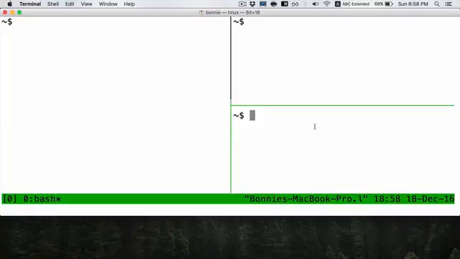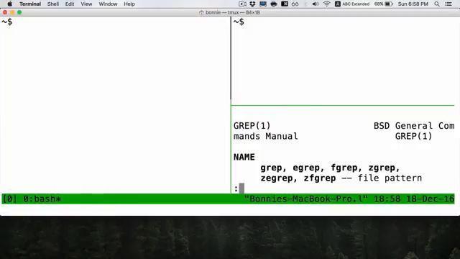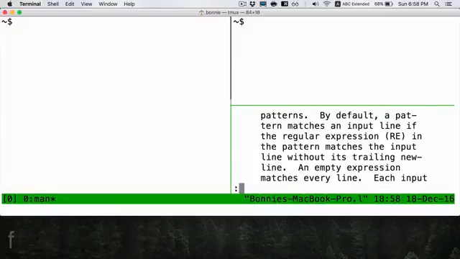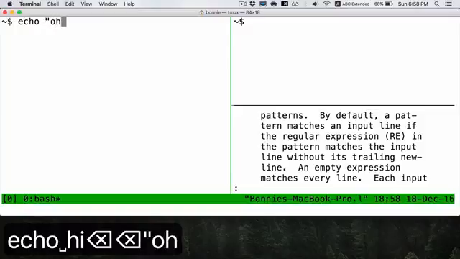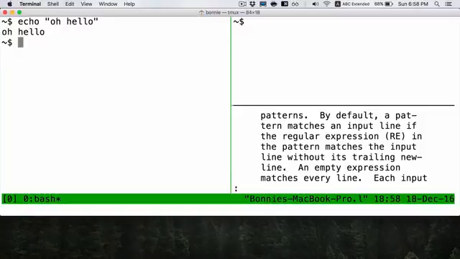And each of these terminal windows works independently. So let's say that I want to look up the grep man page in this window, I can do that, and then I can switch over to one of the other windows. And now I can work in this pane and use it as a completely separate working area. And this way I can organize my thoughts and have multiple things running all at once.